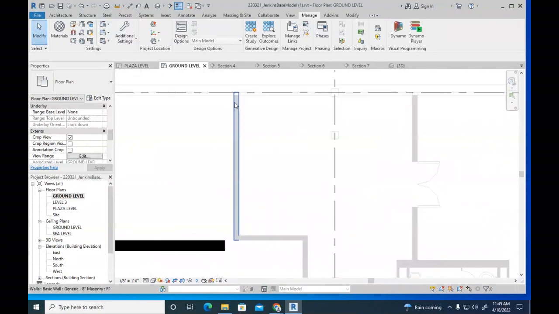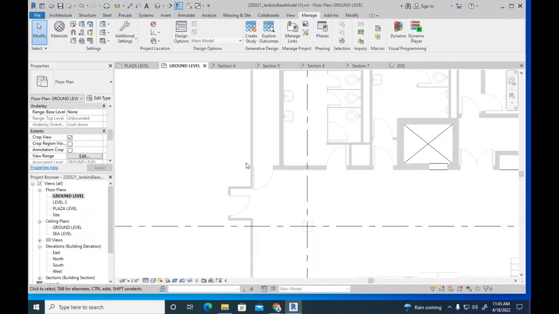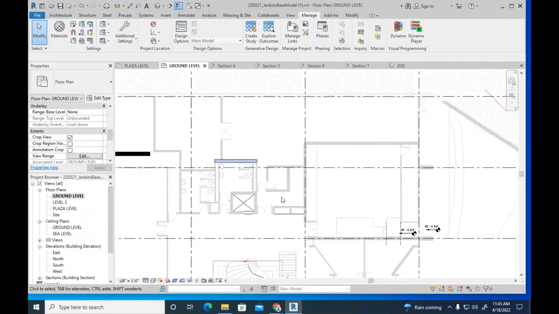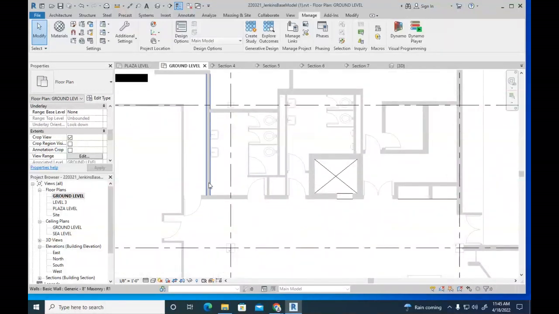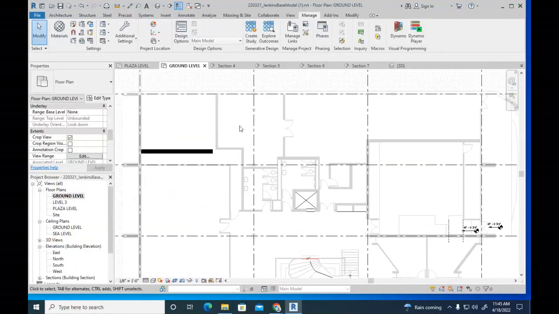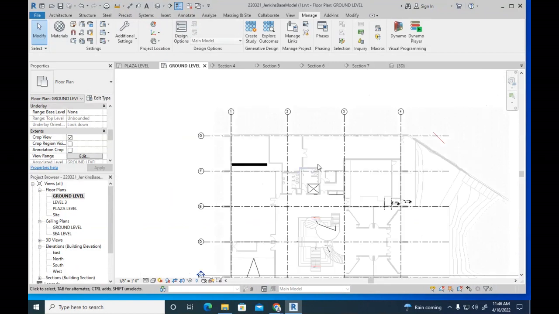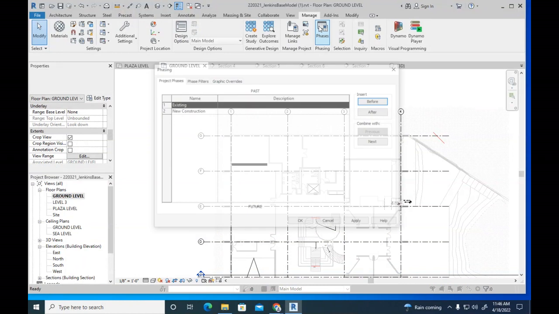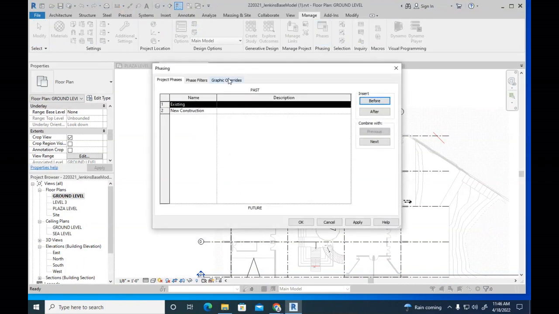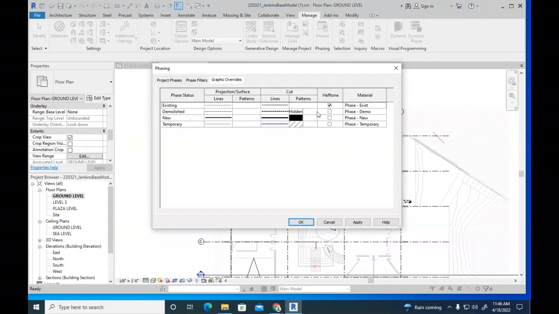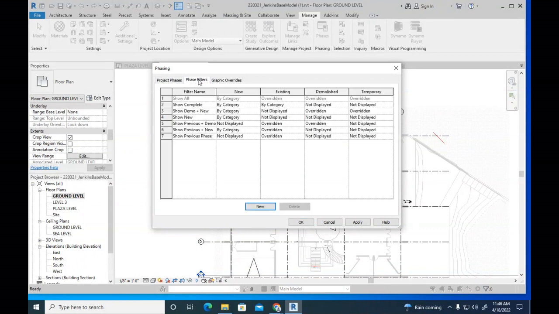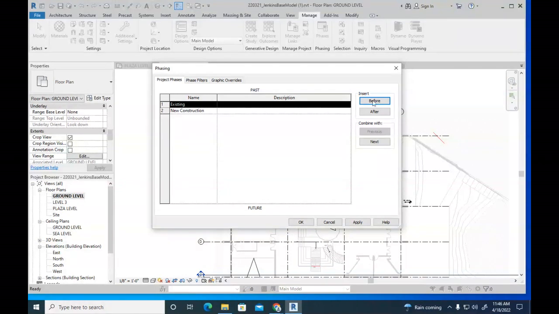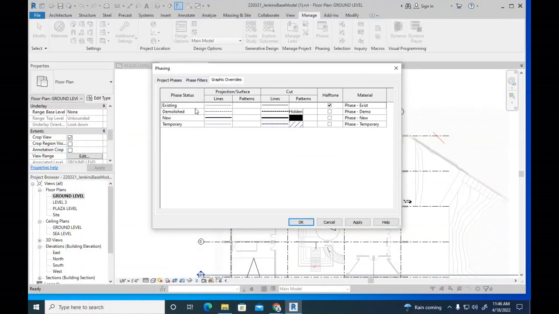So now I have all those walls in there, but they're at halftone. I don't love that. I think they're a little bit too difficult to see. So I'm going to change that again. The nice thing is, if you don't like it, it's really easy to change. So I would go back to Manage, Phases, Graphic Overrides. Okay, so I'm going to take off the halftone.